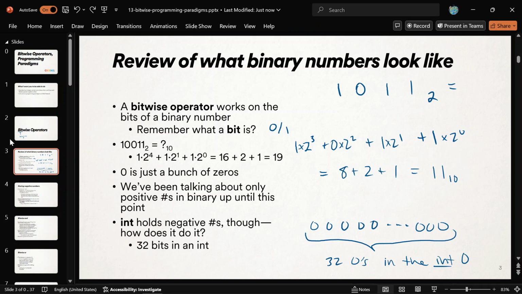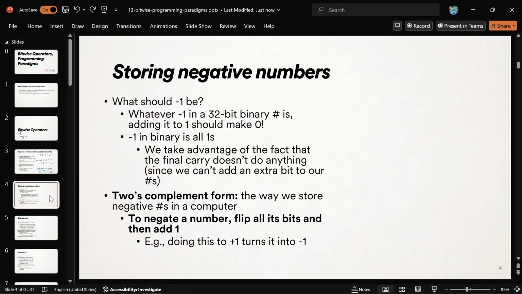This is kind of a review, hopefully. Because I want to talk about negative numbers, because that's been swept under the rug, hasn't it? What in the world should negative 1 be as a 32-bit integer? I got to choose some ones and zeros carefully and somehow get negative 1 out of the deal. How do I do that?